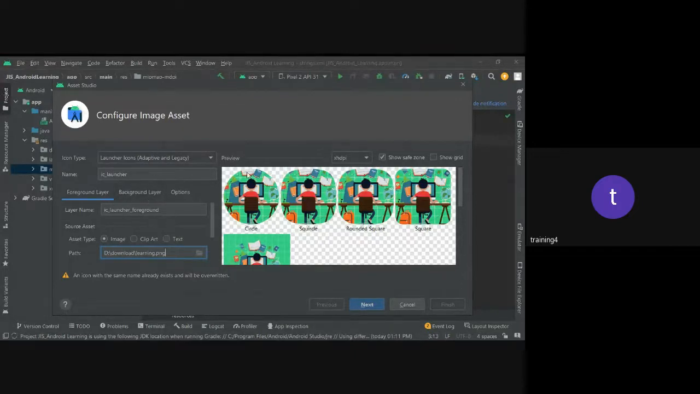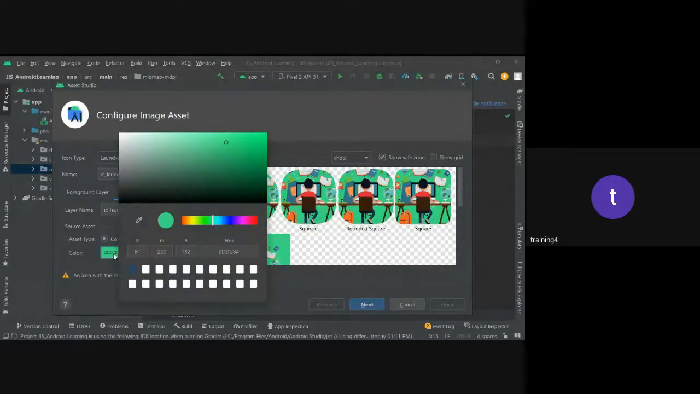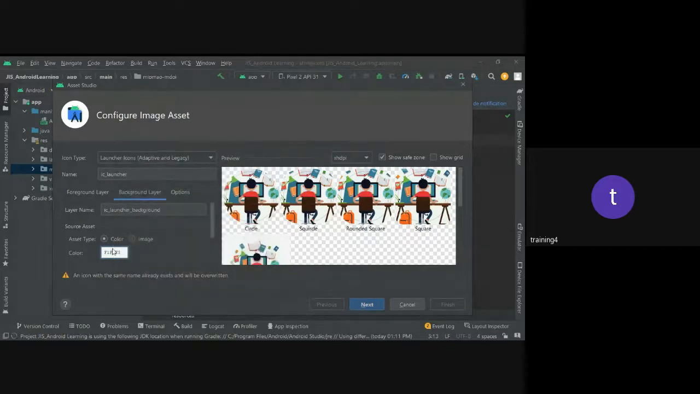Now see over here, in my case, the background is green and the icon is not showing good, so I'm going to change it. In the background layer, click on the background layer tab. Select the color, and I'm going to set a color here. If you click on the color, you will get the option to choose a different color. Now you can choose any color from here.